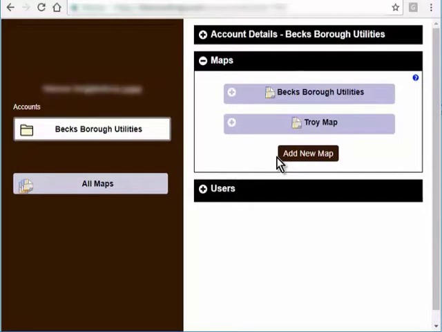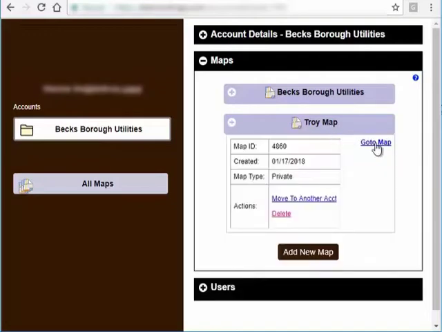When other users on your account come to this account screen, the only thing they'll see is a list of maps, so they can choose which map they want to view by clicking on it. So to view our new map, I click here and choose Go to Map.